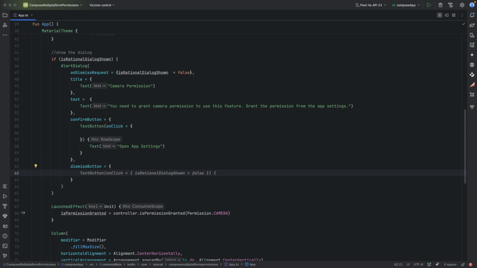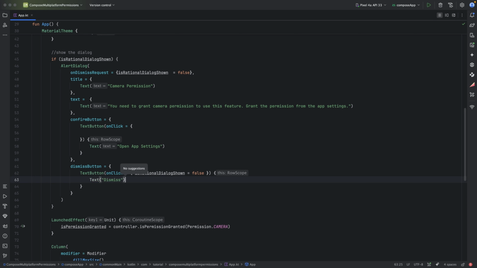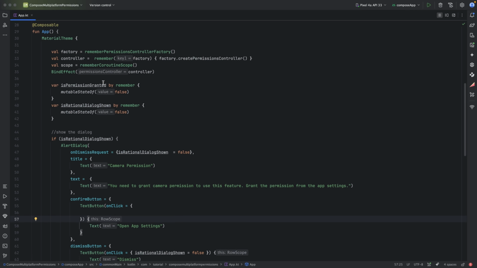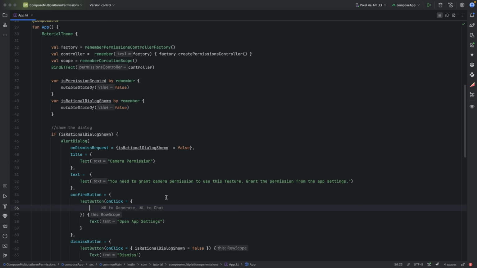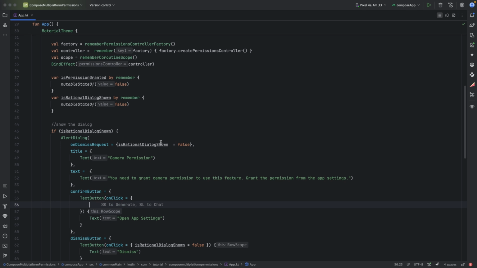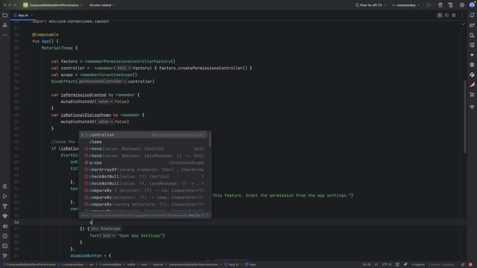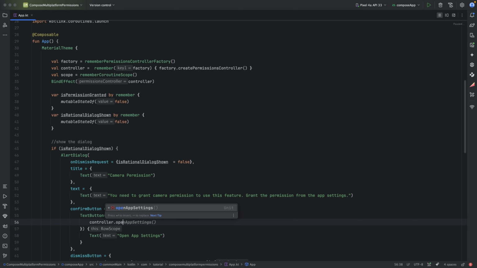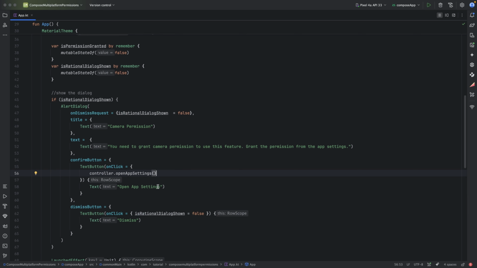Okay, the text button, dismiss. And here in the on click, we hide the dialog in case our user dismissed our dialog. Okay, let's handle opening the app settings. The controller already has a function to open the app settings, so it will handle both the Android part and the iOS part.